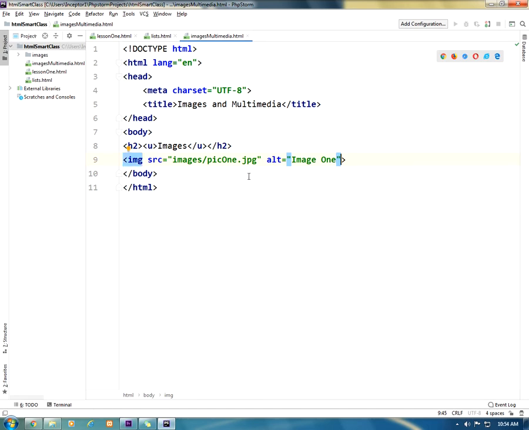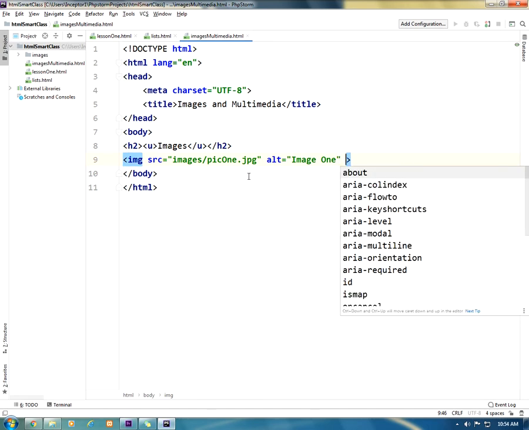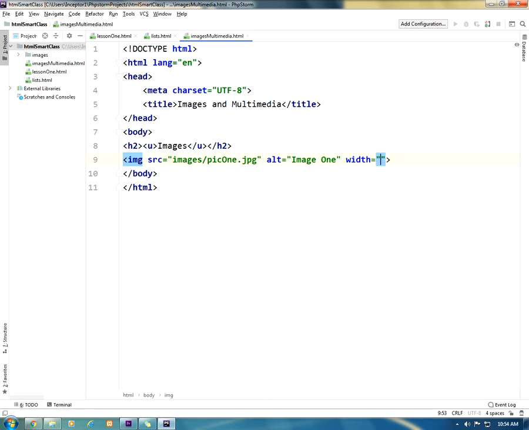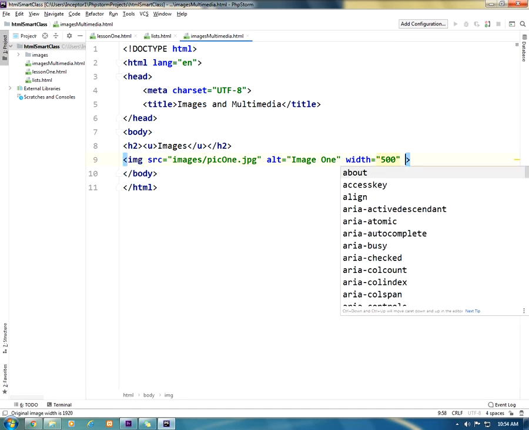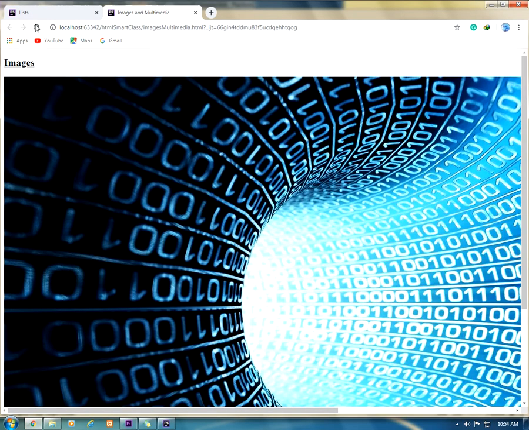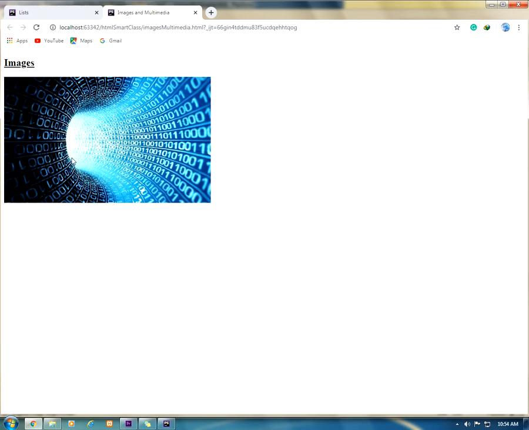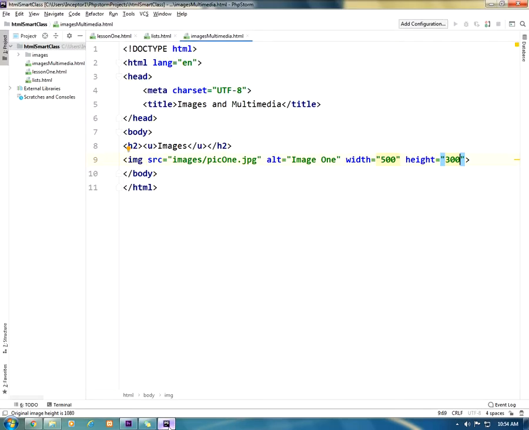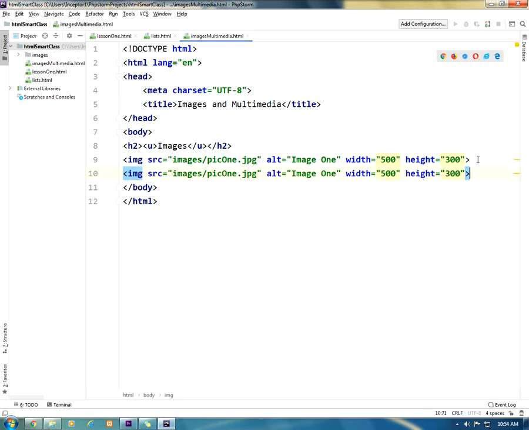So if you want to resize it, we are going to use two more attributes, namely width and height. So we'll specify the width and height in pixels. So I'll say width. You may use a width of 500 and height 300. So if I come to my page here and refresh, you can see that my picture will be a bit smaller.